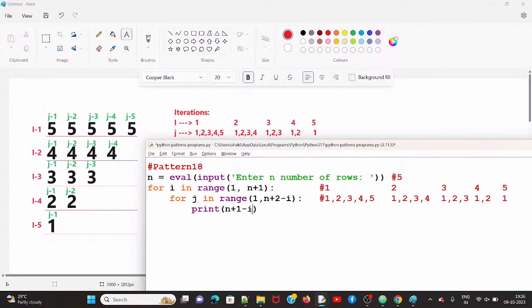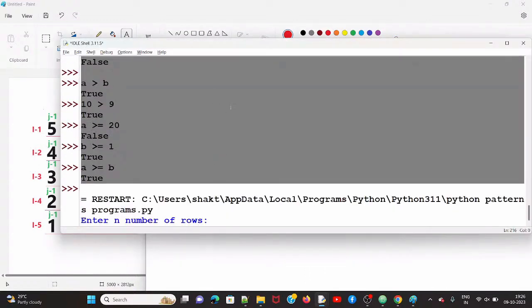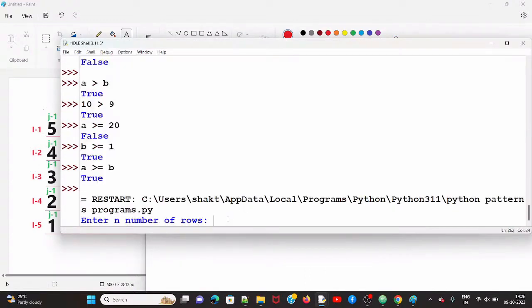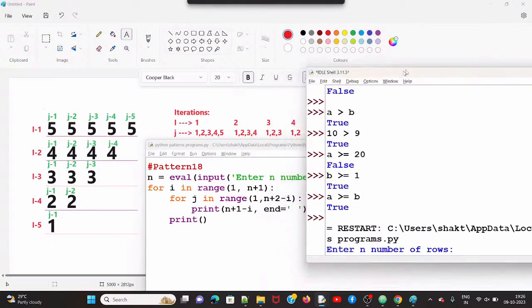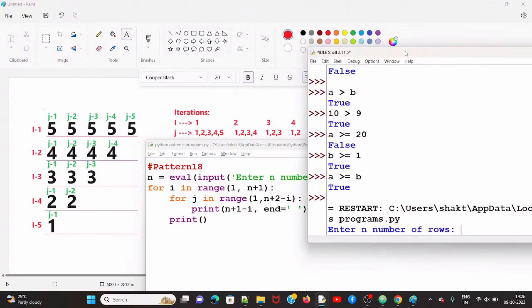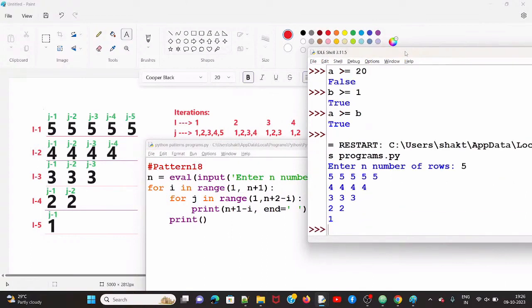And here, what do we take? Print with a space, because we want the space between numbers, right? Once all is over, to go to a new line, I take the empty print statement. Now I'll give some number here, something like 5. You can see the output now. Everybody clear on this?